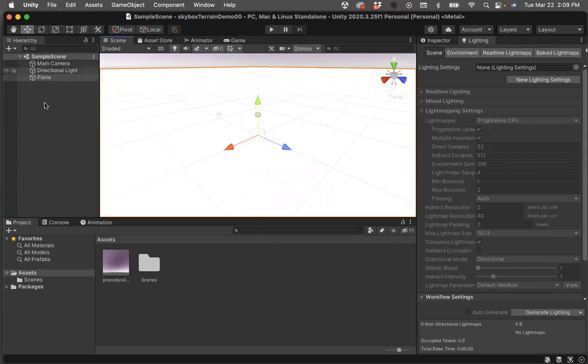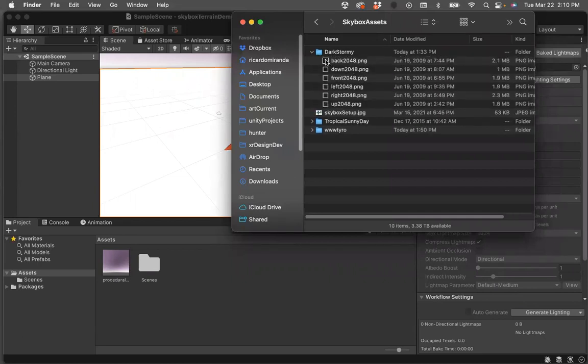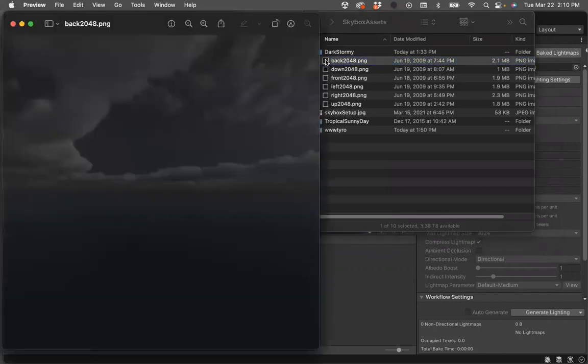And next, I'm going to introduce a 6-sided skybox. So I have some files already set up for this, which I'll be posting. These are dark and stormy. These are from, there was a site, I'm not sure if it's still up, but if you search around for free skyboxes, you'll find plenty of options out there. And I'm just going to open some of these. So they're all square, and these are 2048 by 2048 pixels.